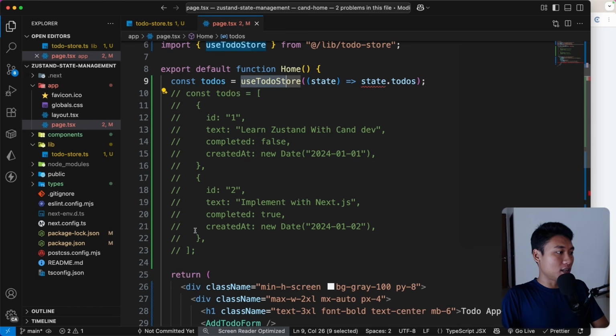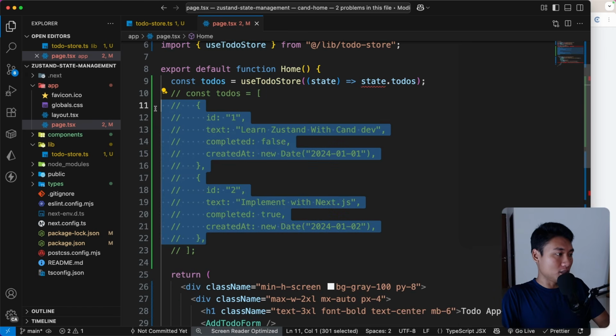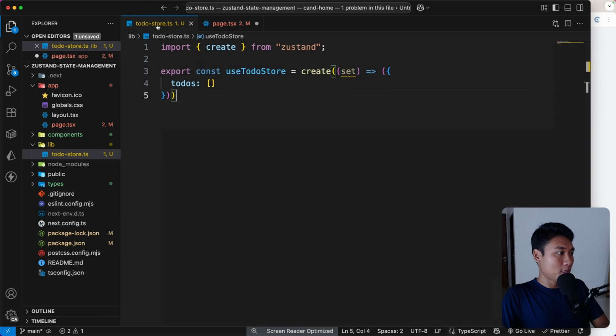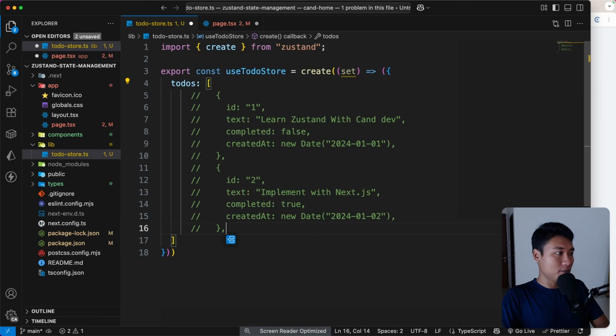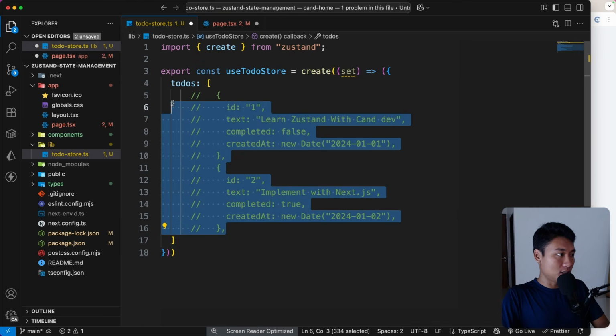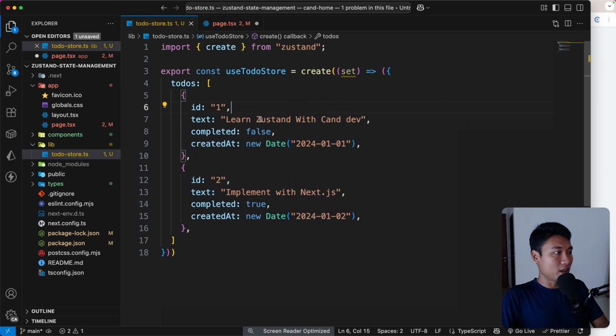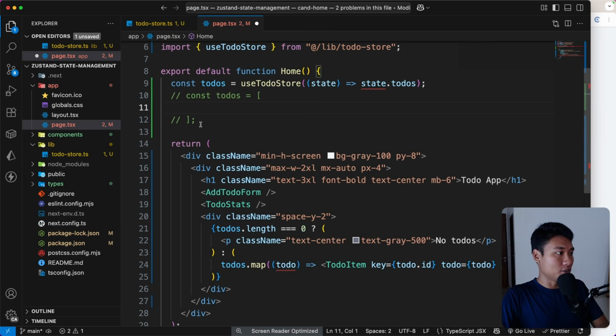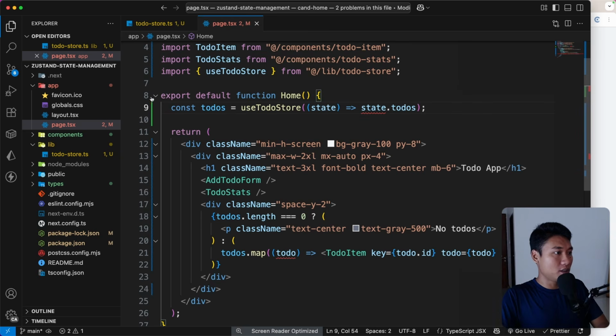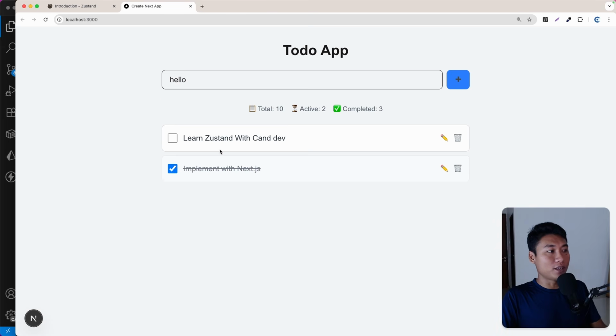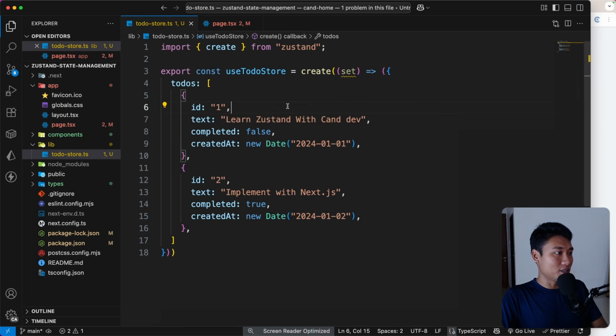And then let's try to just copy this. Okay, the to-dos, I'm going to paste that right here like that. So let's uncomment this one. Okay, so now we have two to-dos, right? I just want to remove this comment right here. So as you can see, now we have that value, right? Learn Zustand.